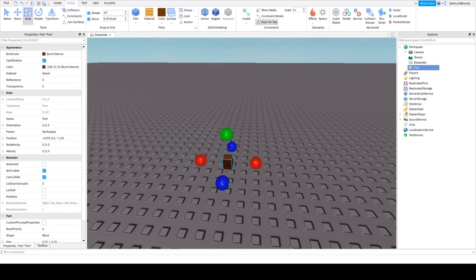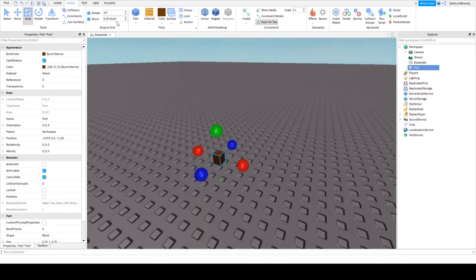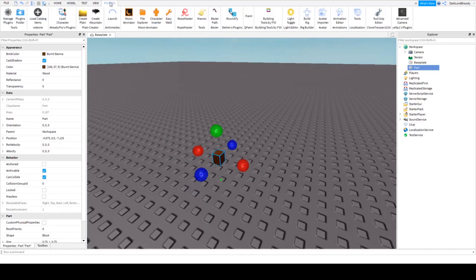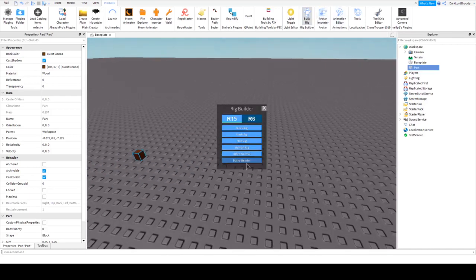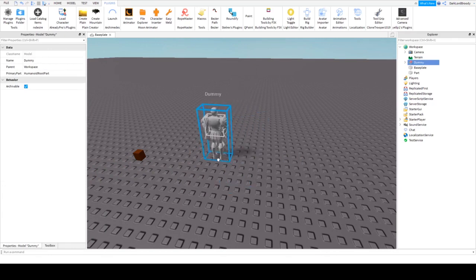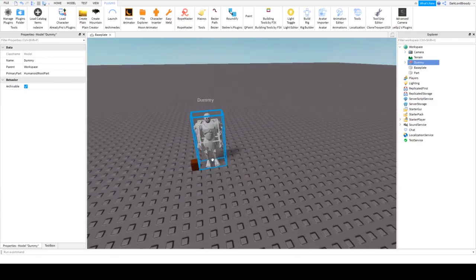Now what you're going to want to do is go into plugins. Sorry that this is messy here because I have a lot of plugins. Find the avatar importer. Actually no, not the avatar importer. Find the build rig. It doesn't matter if you're making it for a certain thing. I'm just going to go R15 normal because that is the tallest.